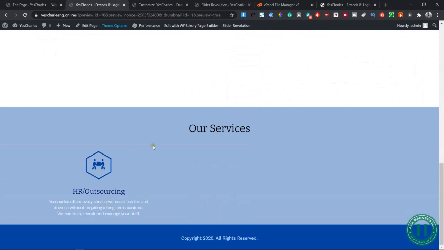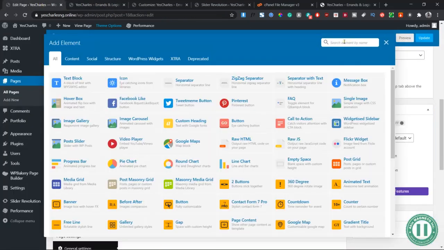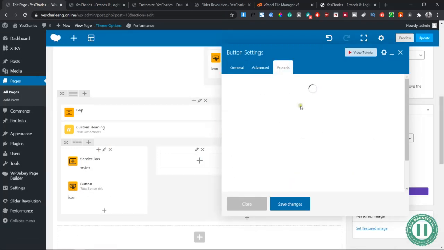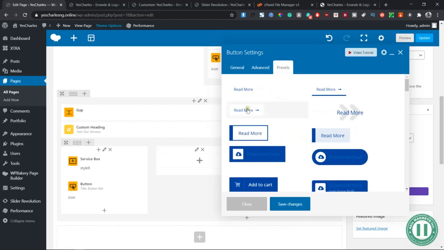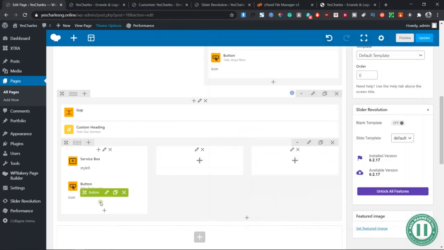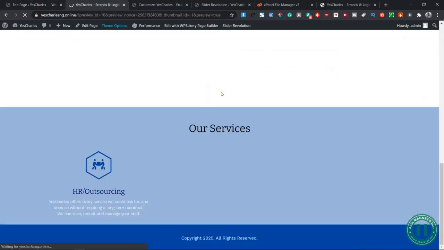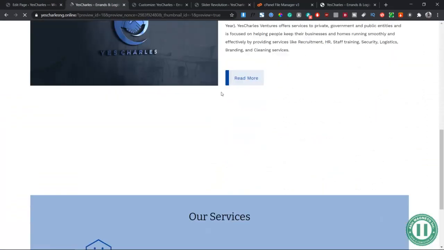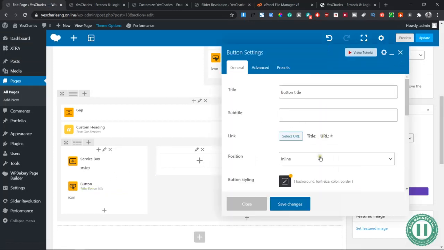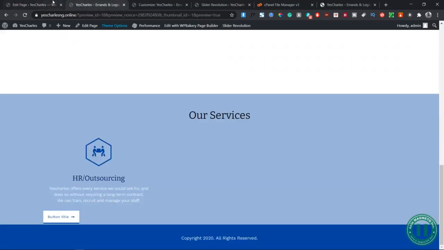Okay, so with this, I need to add something else to this. Gotta add a button. So choose this fully customizable and go to presets and choose, let's choose this. Okay, so click on OK. It's gonna override the preset setting. Now preview. Let's see how it's gonna be. Good. So let the button be at the center.